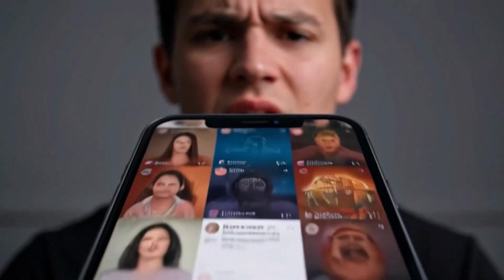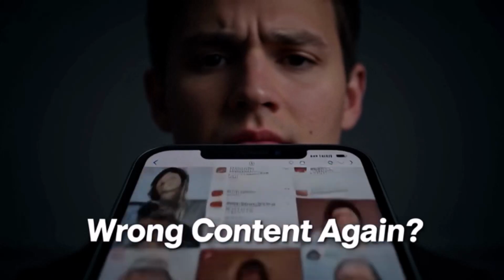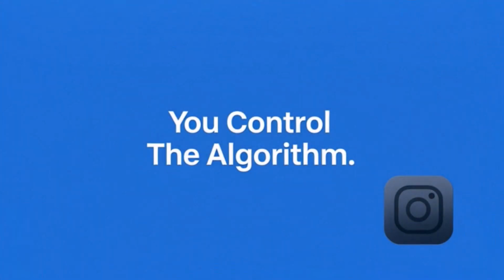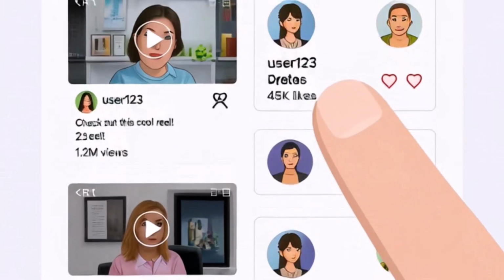Feel like Instagram's algorithm doesn't understand you? Seeing random reels you're not even interested in? Good news, you can actually train the algorithm yourself. Let me show you how to reset and control your Instagram feed in 2026.